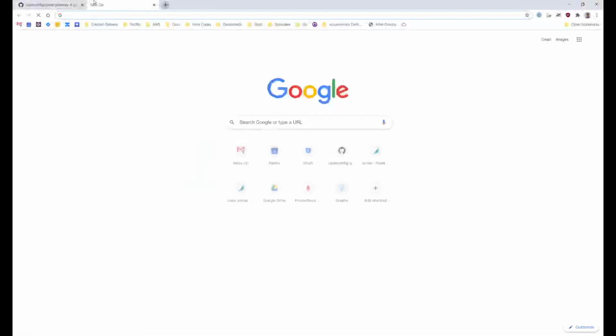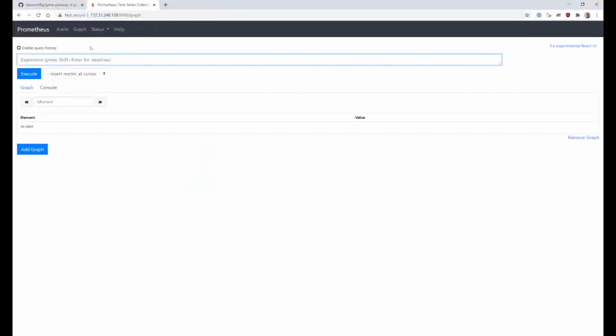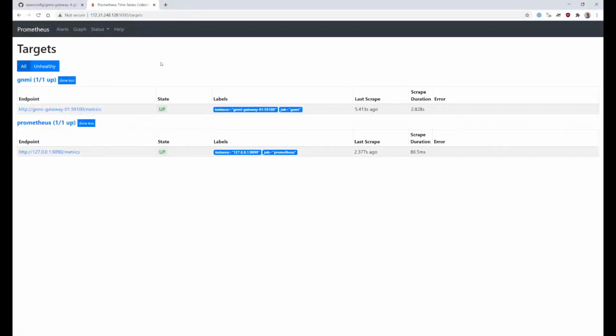You can head on over to a web browser, and we can pull up the Prometheus web interface. If you go into the targets page under status, you can see that we have one endpoint for gnmi gateway, and it is up. The last scrape was 5 seconds ago, and the scrape took about 2 seconds.